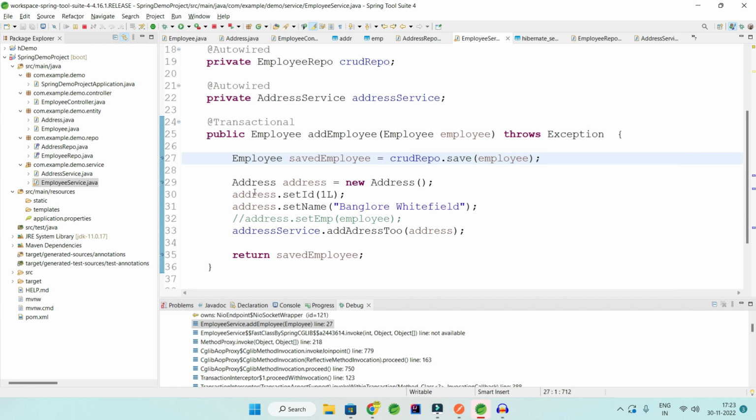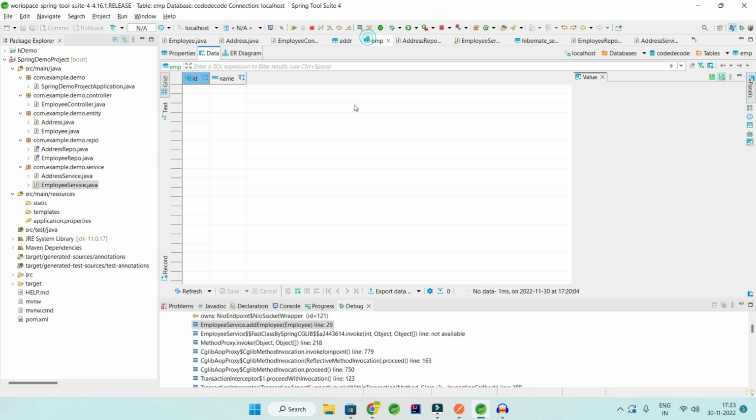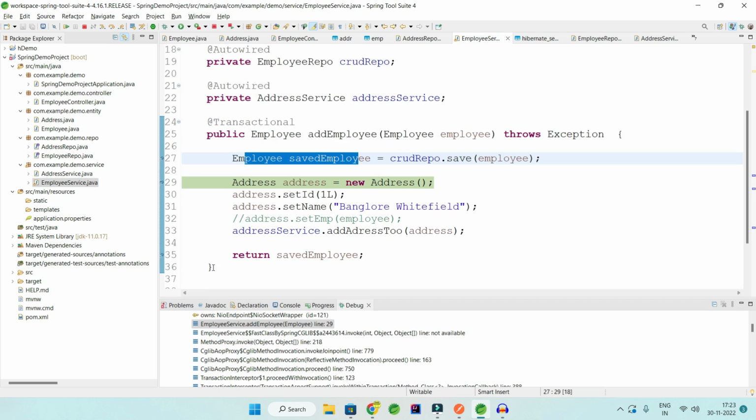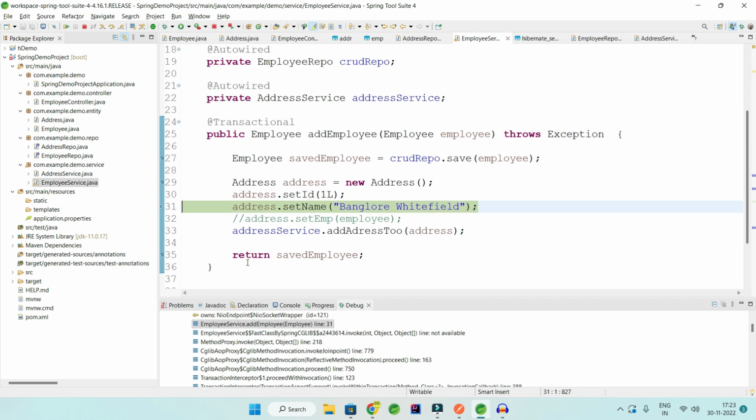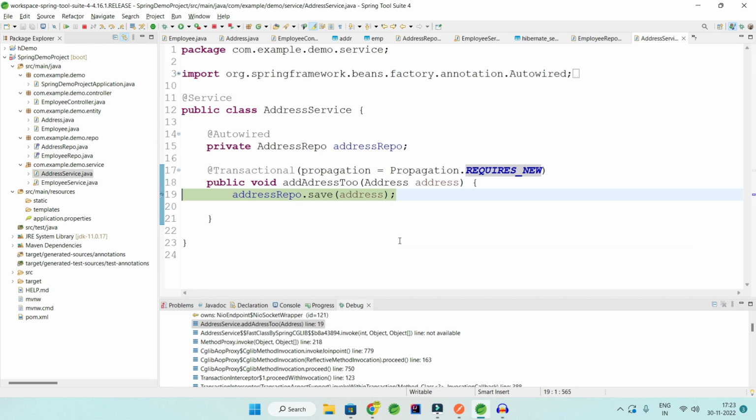So at line number 29 again, your employee which is saved will not be added into the database. Why? Because the boundary is ending here. But before that, if you can see, our address class is called, and the transaction propagation says I require a completely new transaction. So what it does is it suspends the thread which is saving an employee to the employee table and starts a new thread which is going to add an address to the address table.